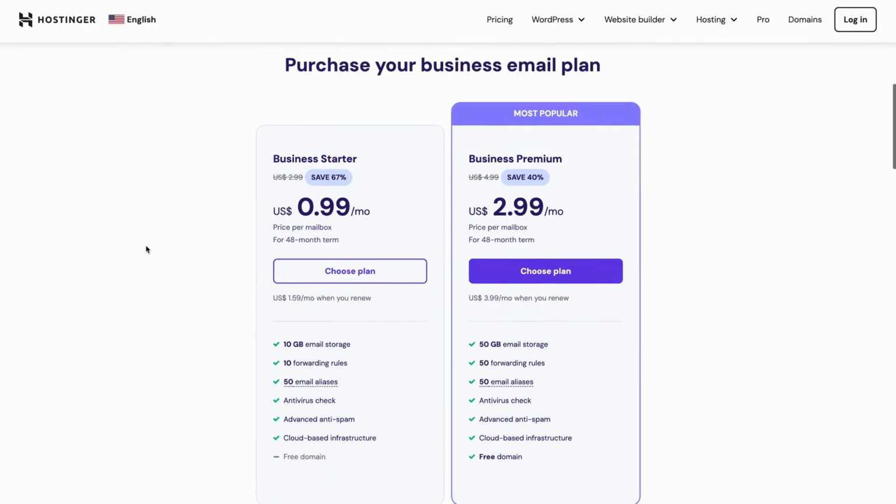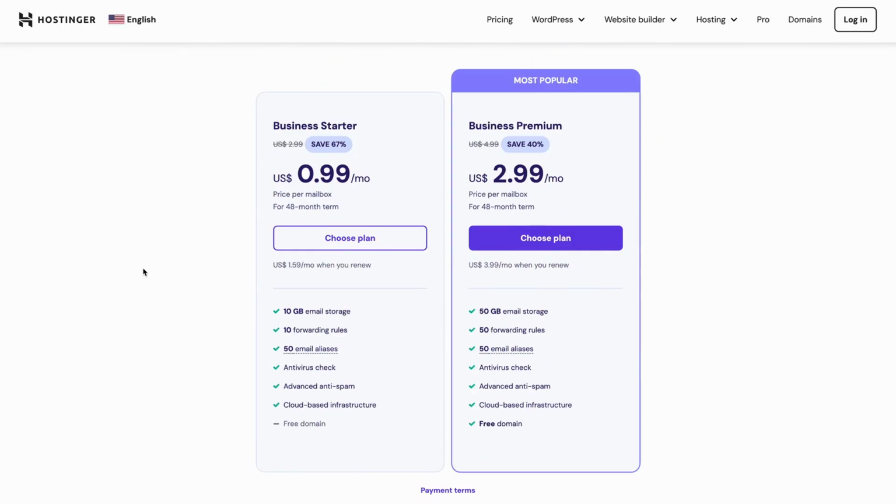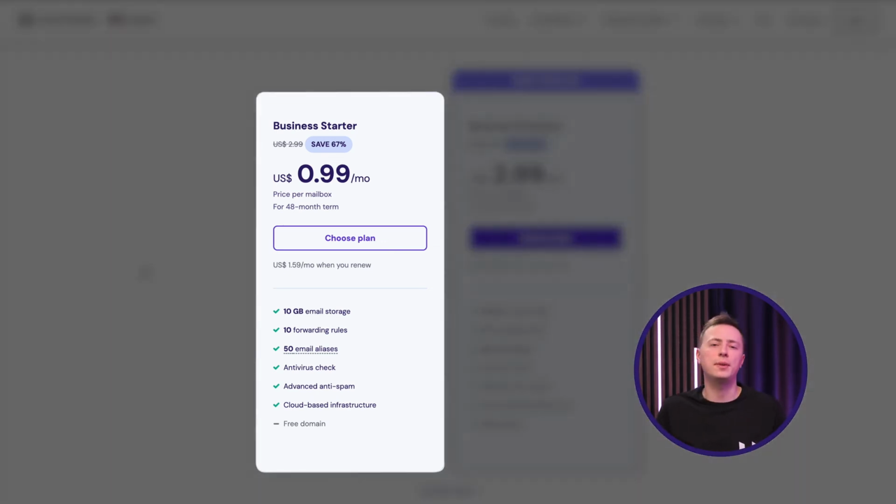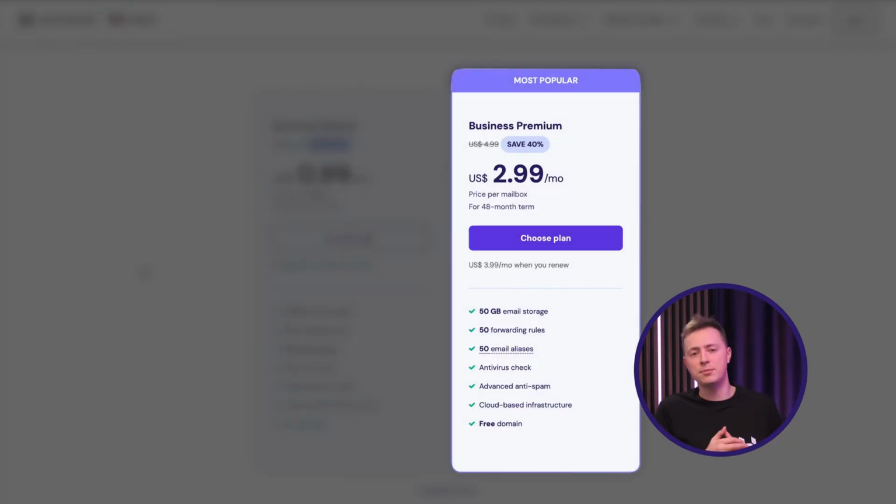landing page. Now, if you scroll down a little bit, you'll see 2 email hosting plans. To just give you a quick introduction, if you're just starting out, the business starter plan is a better choice as the name suggests. But if you need some extra storage, I'd recommend going for a business premium plan.